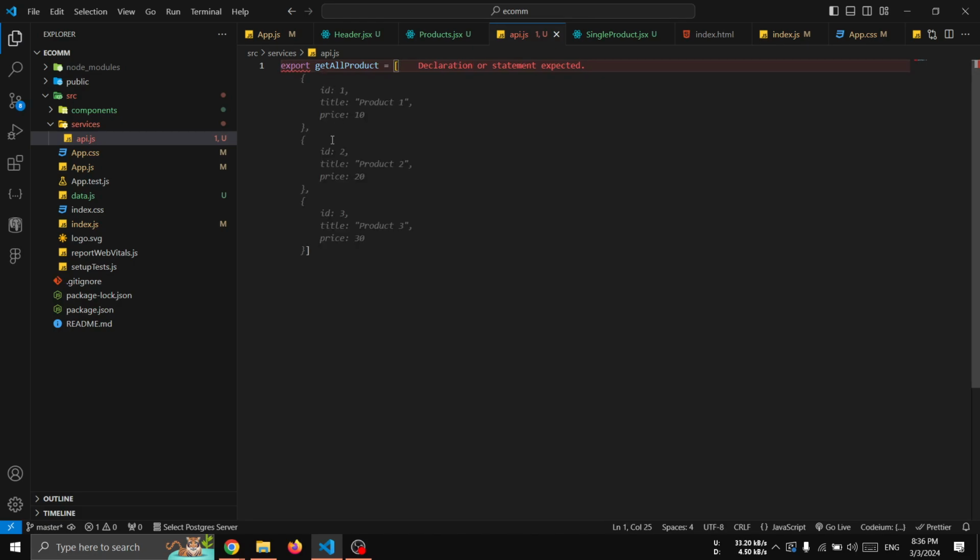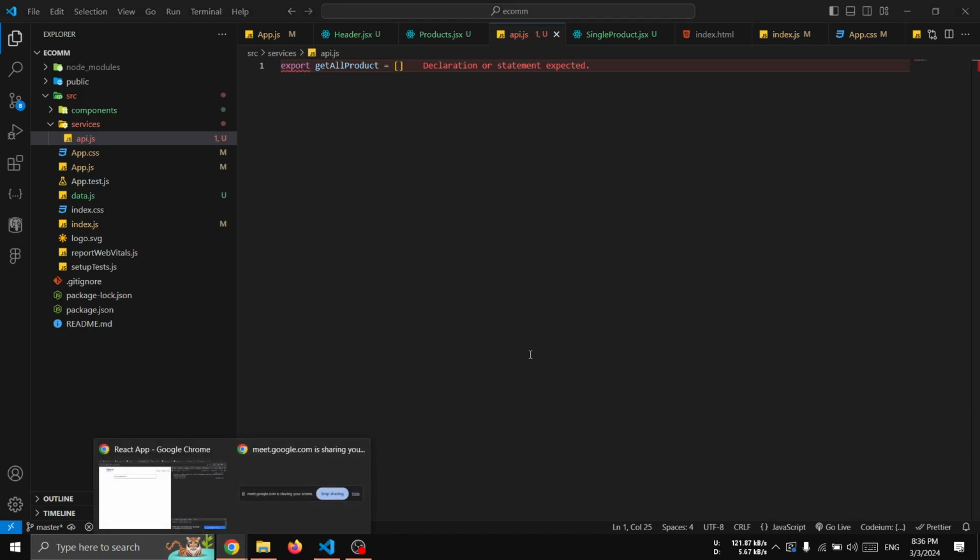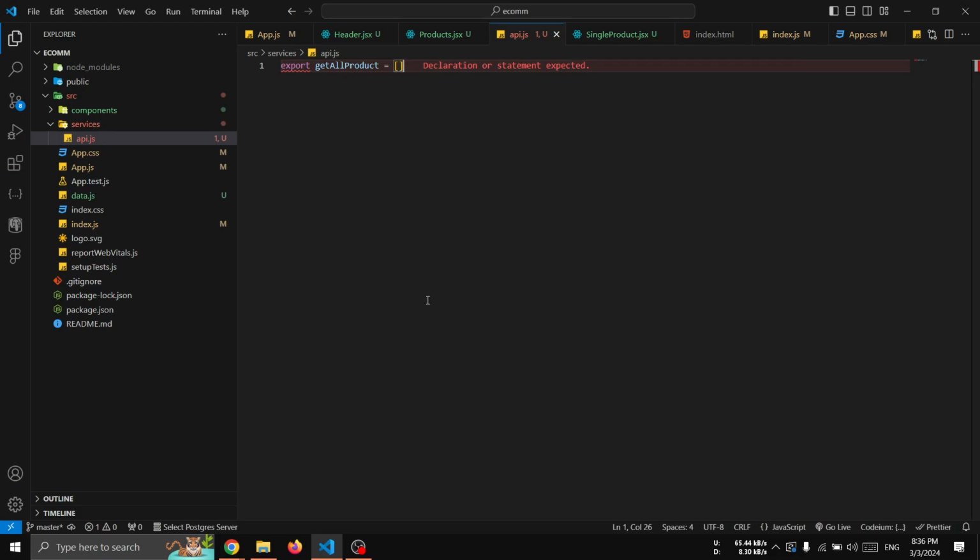We'll be using Axios. There is one external library, Axios, that is used to call the API easily. So what we'll do? We'll install Axios here. So how to install? Anyone know?